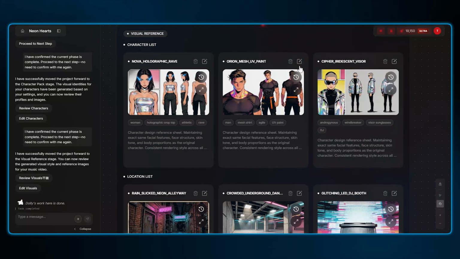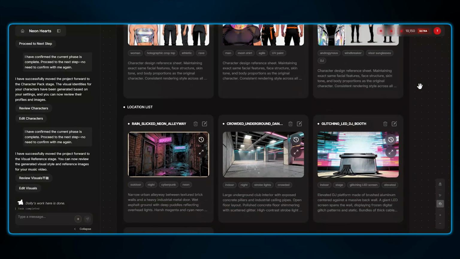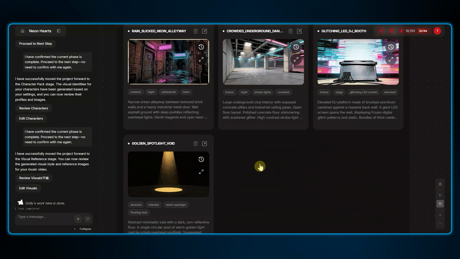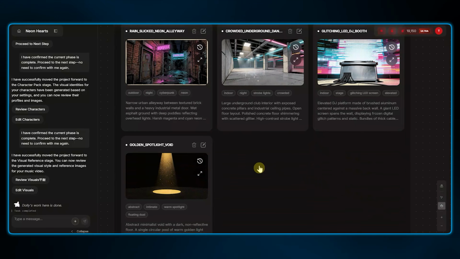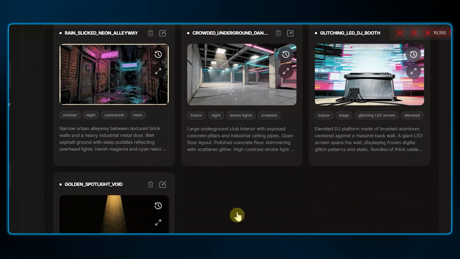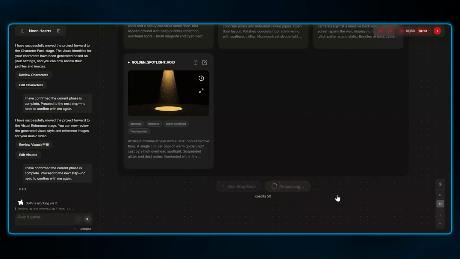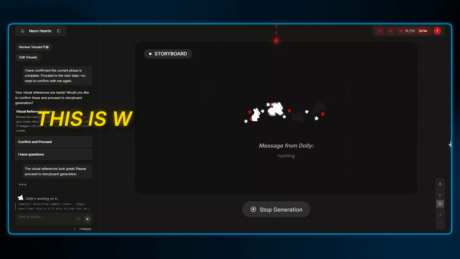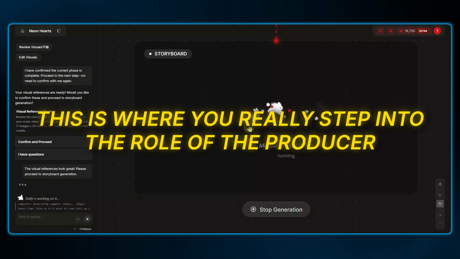And now we're presented with the character sheets, along with the location list and location images. The locations feel a little inconsistent with one another, but at the same time, I'm curious to see how all of this comes together, so let's confirm and proceed with it. With our characters and locations locked in, now we head into the storyboard segments. This is where you really step into the role of the producer.